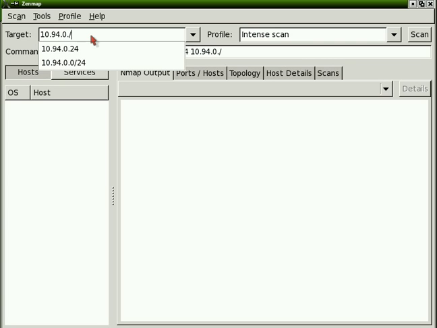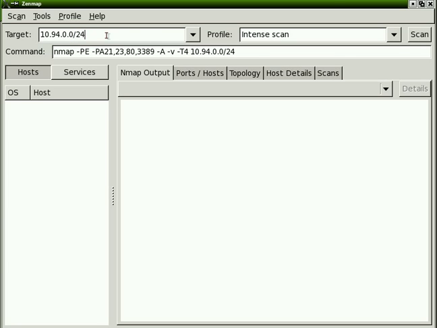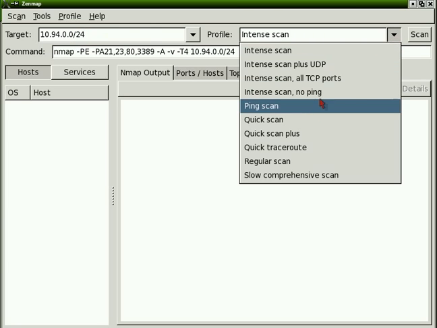And we're just going to scan on a 24-bit netmask, which means that it'll scan 255 some odd hosts. I'm just going to do a quick scan plus, because it does take a while.